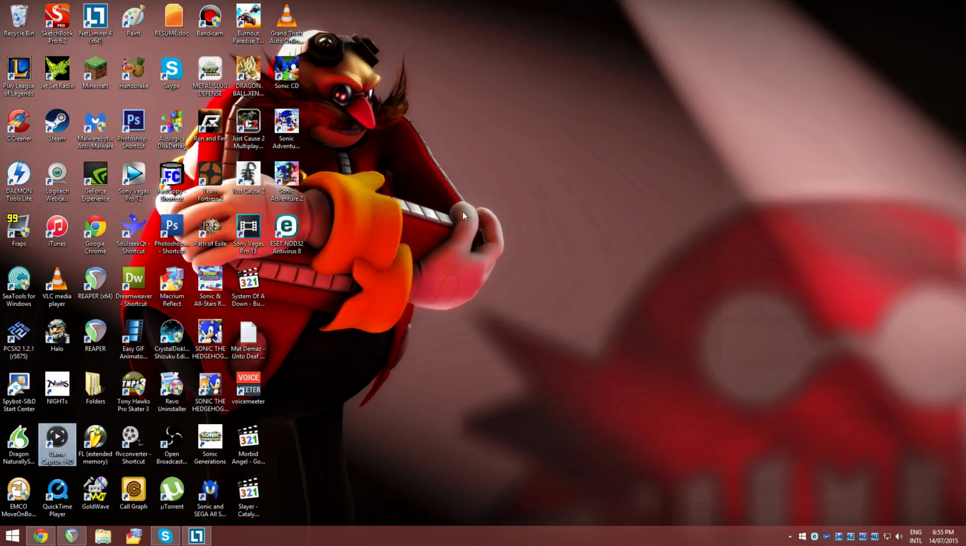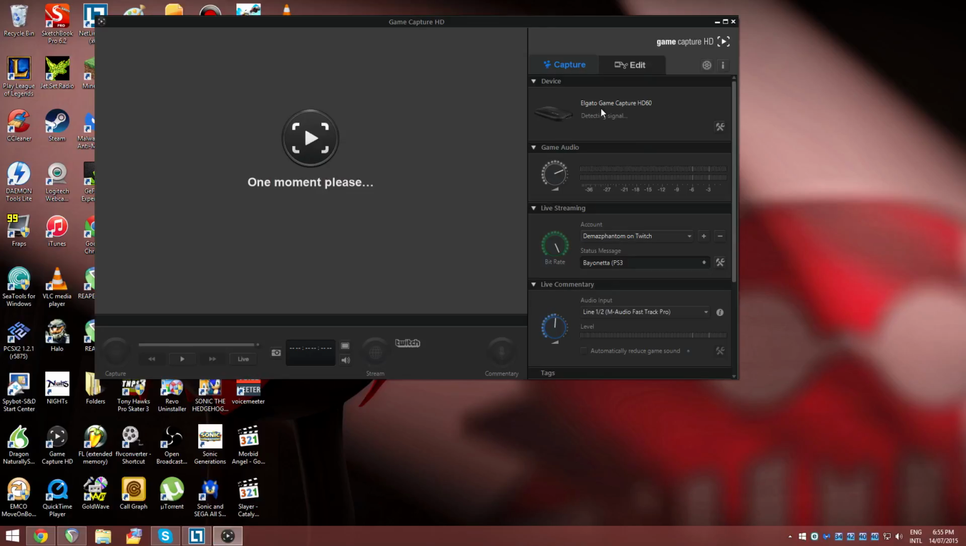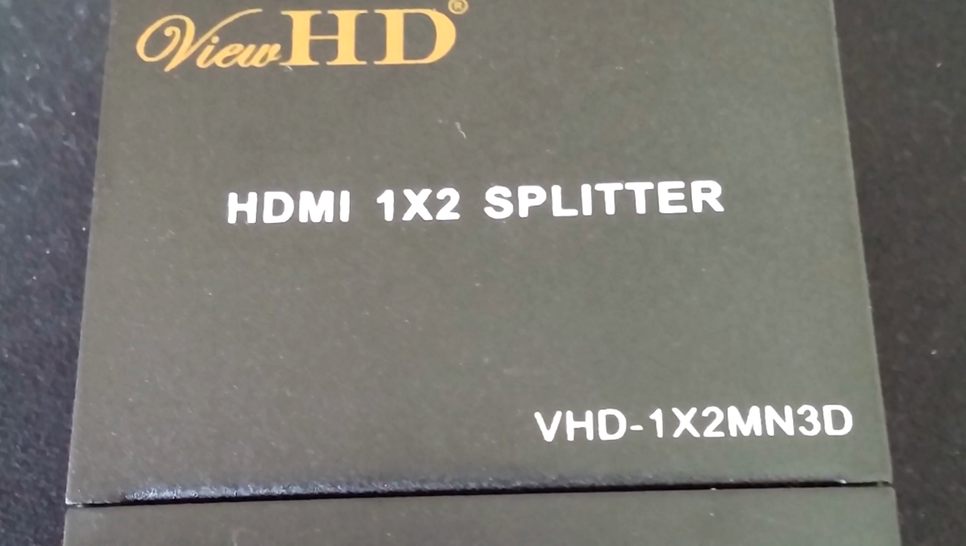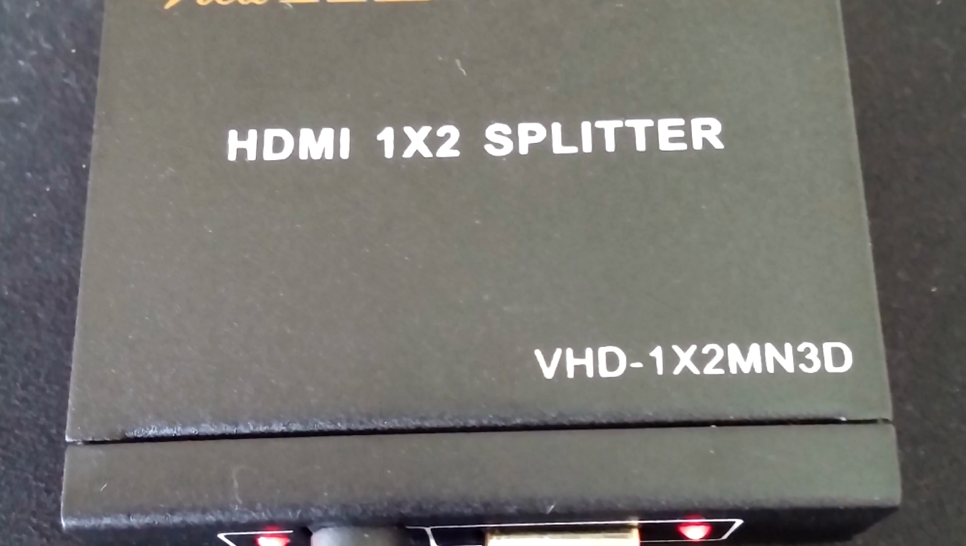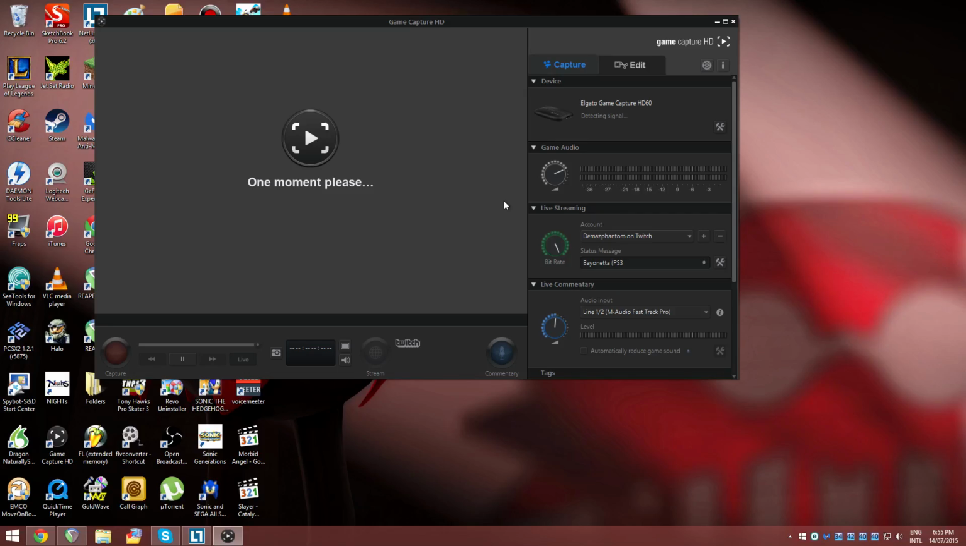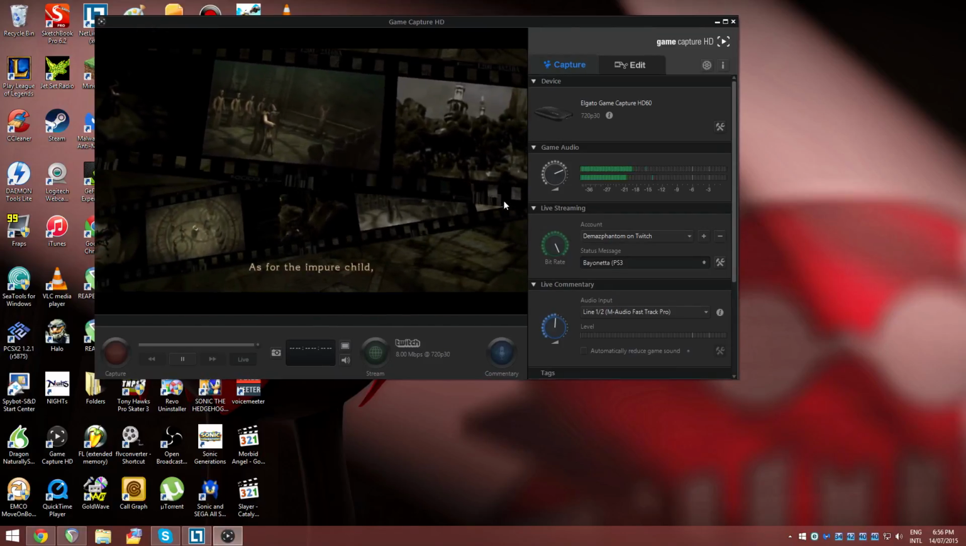Okay, so we're going to open it up. I have everything hooked up already, so I have my Elgato Game Capture HD60 hooked up to my PS3. Now, the HD60 is not compatible with the PS3, so you want to get an HDMI splitter. I have a View HD HDMI 1x2 splitter. You can get those off eBay. That's the only way you can bypass the protection the PS3 has, which stops the HD60 from getting the signal from it. So anyway, it comes up nicely there.